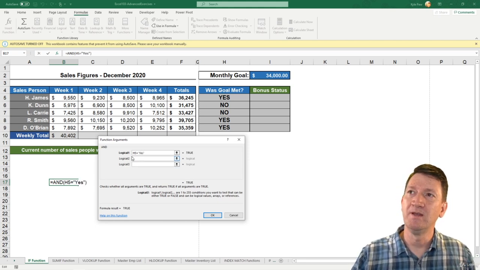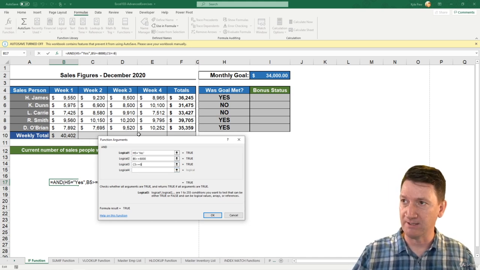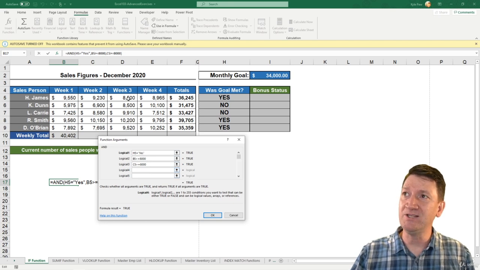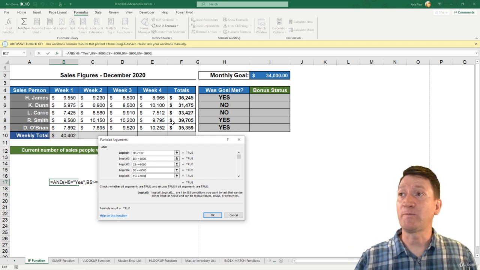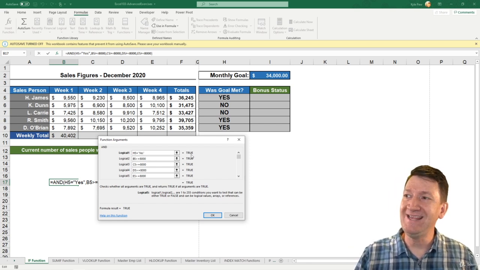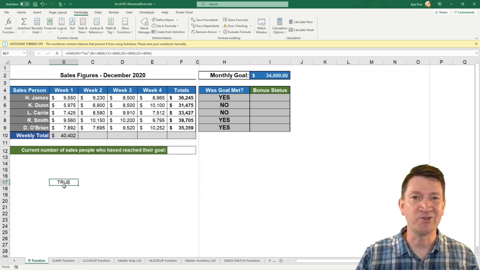For logical 2, I want to know if each week here is greater than or equal to 8,000. So I could do this. I can go here, that's B5. I want to know if that is greater than or equal to 8,000. Then I'm going to go to the next one. Is this greater than or equal to 8,000? And so on. I'm going to do this for each week here. And one more. Greater than or equal to 8,000. All right, so this is for H. James. And we can see here that each of the tests are true, so it returns a true. I hit OK, and there's my true.